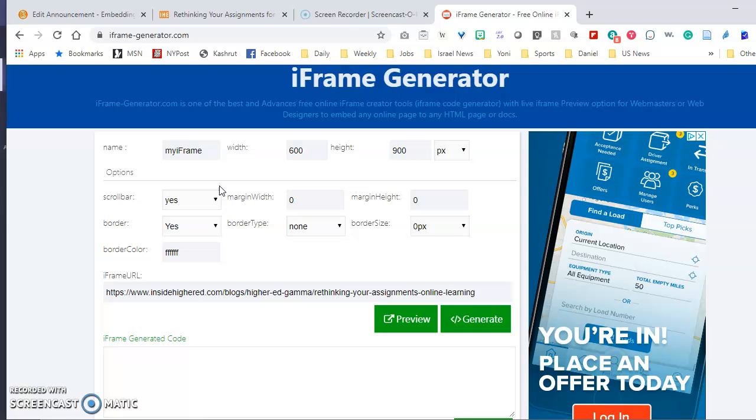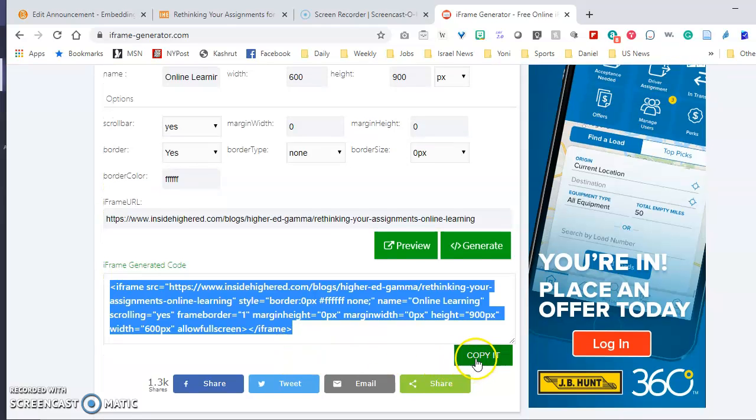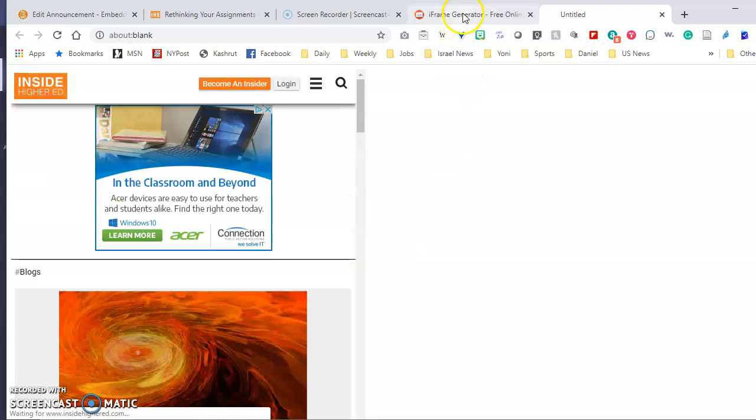And I'm going to change the name of it because I like to keep them straight in my iCollege media files. So I'm going to call this Online Learning. And so I've got everything set up, and I'm going to just generate the code. Okay, so here's the code. I'm going to copy it. You can also preview it to make sure that it works. Maybe I should do that. Yeah, see, it works. Woohoo!